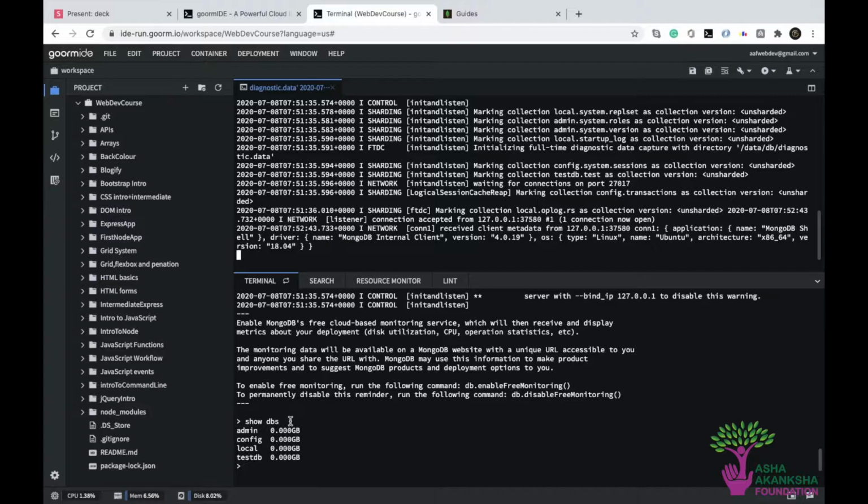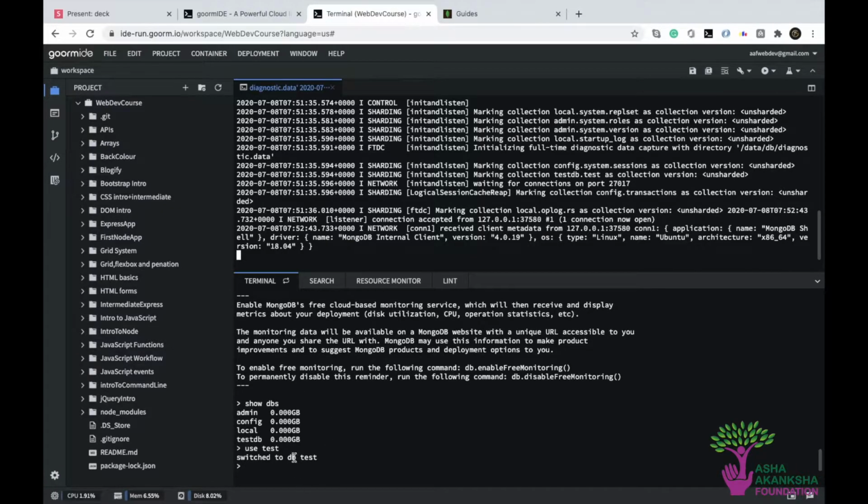Now, of course, we do not have the database that we need. We are not going to change anything inside these three default databases. So let's make a new database by the name of test. And the thing is that you don't actually have to make it. You can simply do use test, and that creates your database for you. And you can see it says switched to db test.